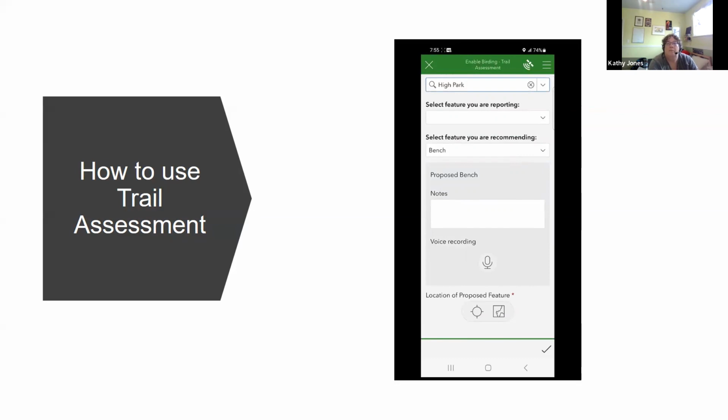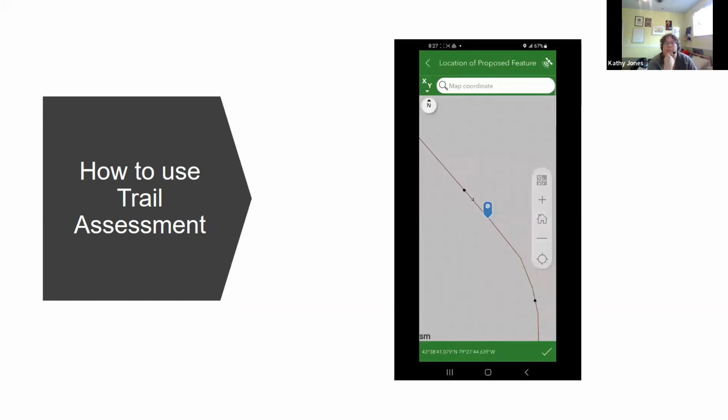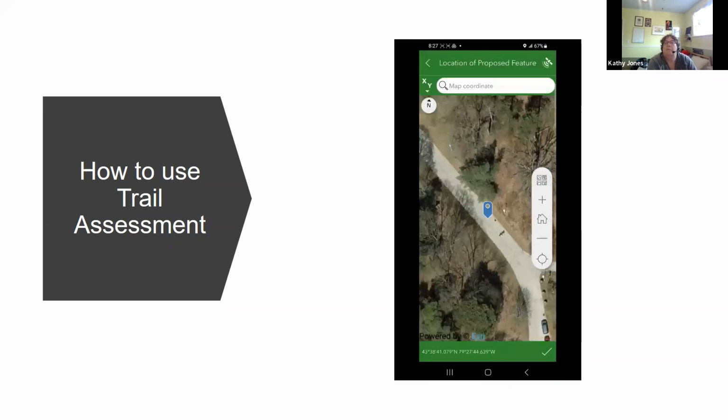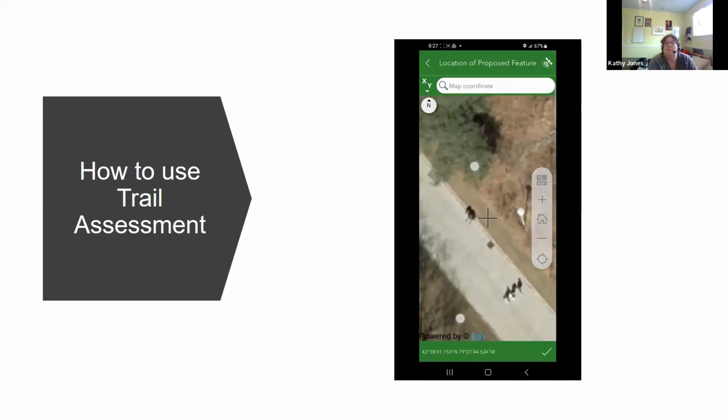Tap to start recording. Last bench was far away. Need a bench here to rest. Tap again to the red symbol to stop a recording. Next, tap on the map to locate the proposed bench. You are in trail number 4. Switch to base map to aerial imagery and zoom in to make sure the location is correct. Make the adjustments.